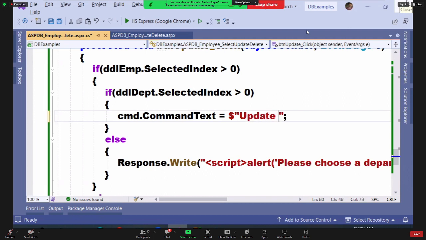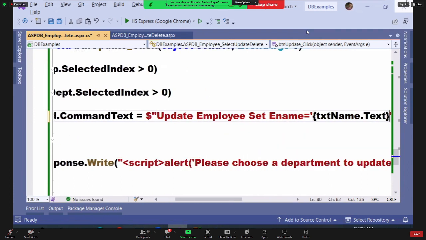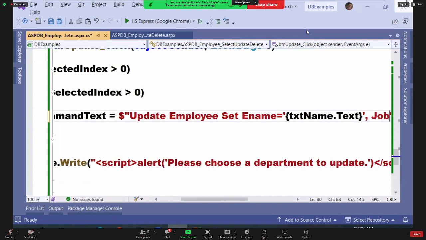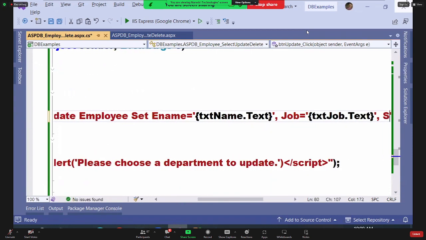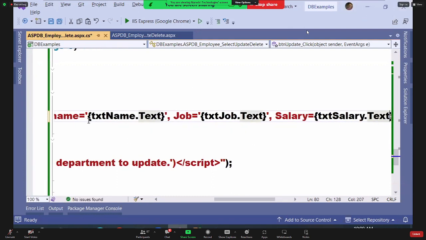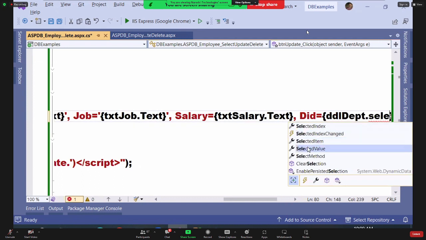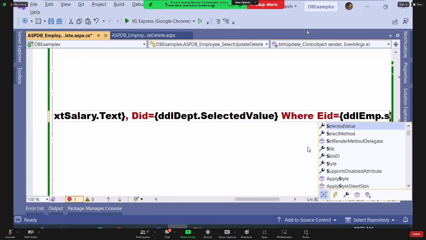Now see. Update which table? Employee table. Set ename is equals to txt name dot text. Are you guys clear? Ename is the name text box. Next, job is equals to txt job dot text. Salary is equals to txt salary dot text. Remember, these two are string columns, that's why I used single quotes here. But this is not a string column. Next, department ID is equals to DDL department dot selected value, where employee ID is equals to DDL employee dot selected value.